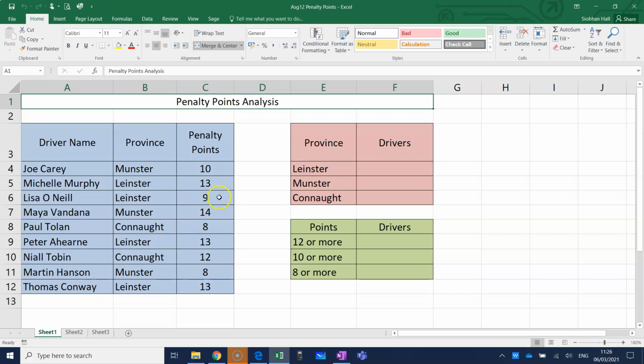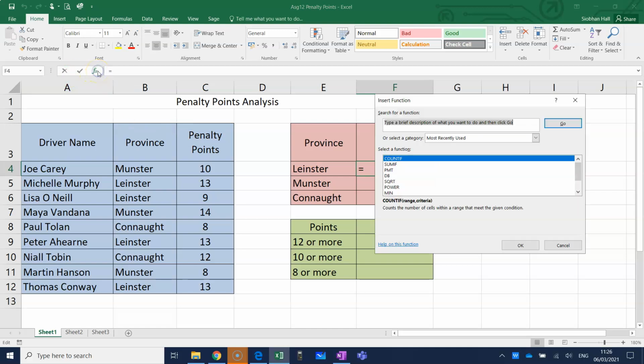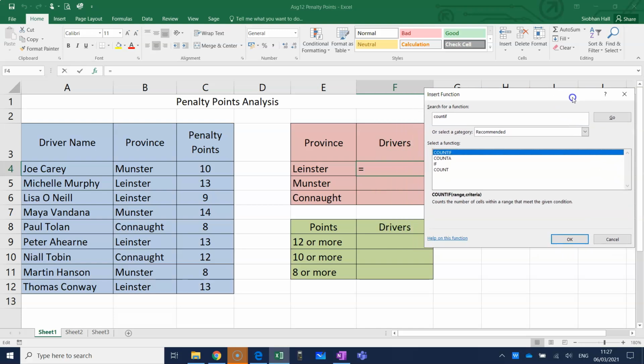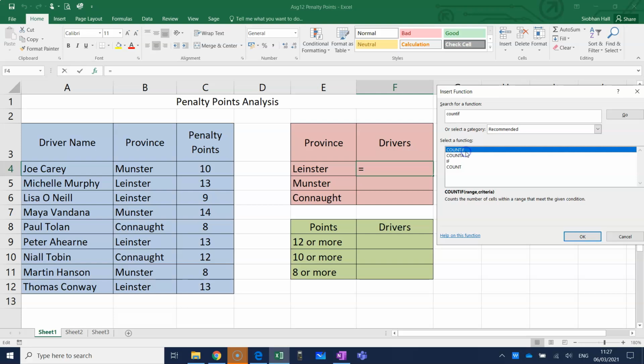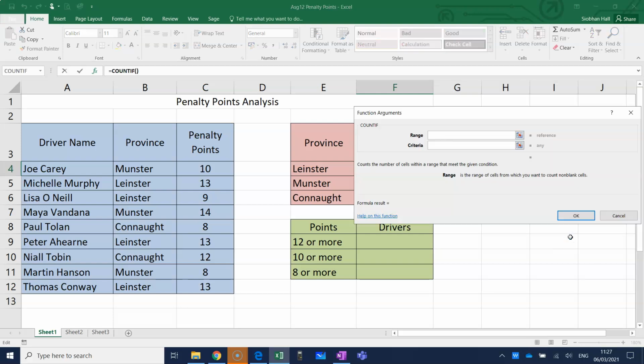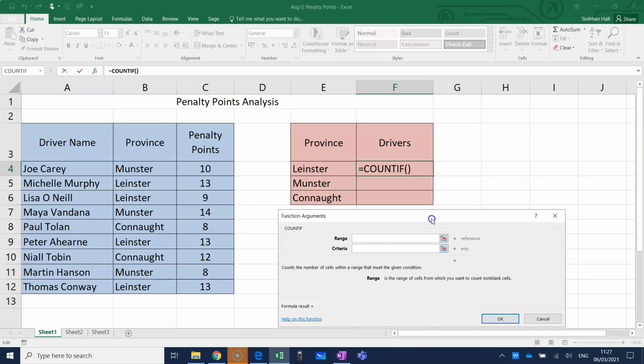So into F4, I'm going to use COUNTIF. So I go to FX, which is just beside the formula bar, and I'll type in COUNTIF and press go. And the list that comes up has COUNTIF in it, and I will highlight COUNTIF and say OK. And I will look in the range B4 to B12 for the criteria, which is the province that's just beside where I'm typing.